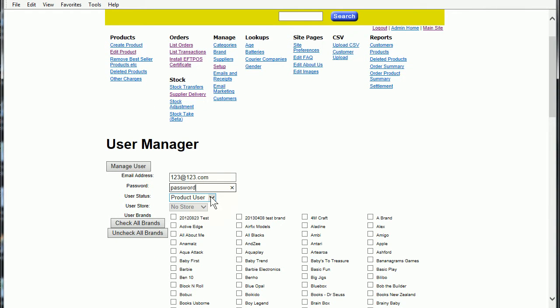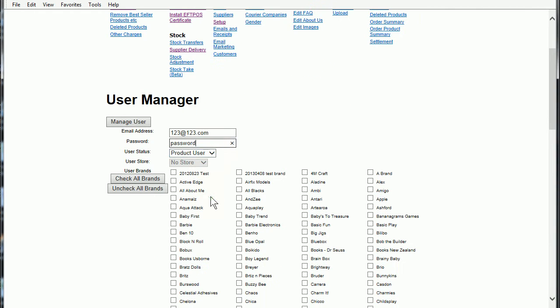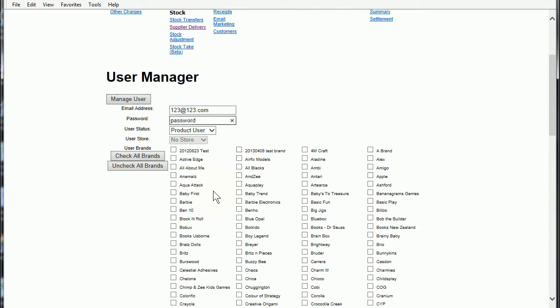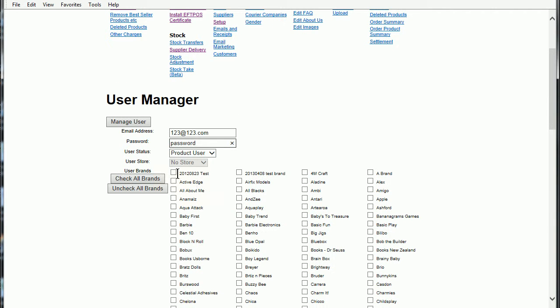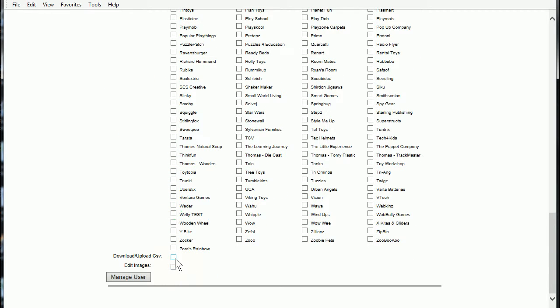And we'll make them a product user. Now with product user, you can select which brands they're going to have. And if I select a couple of test brands here, if I wanted to check all the brands, I could check all brands. If I wanted to uncheck, I could use these buttons here, but if I want a specific few brands for a product user, I can select them like that. And then I'm going to not give them the ability to upload by CSV or edit images, and then I'll create them.